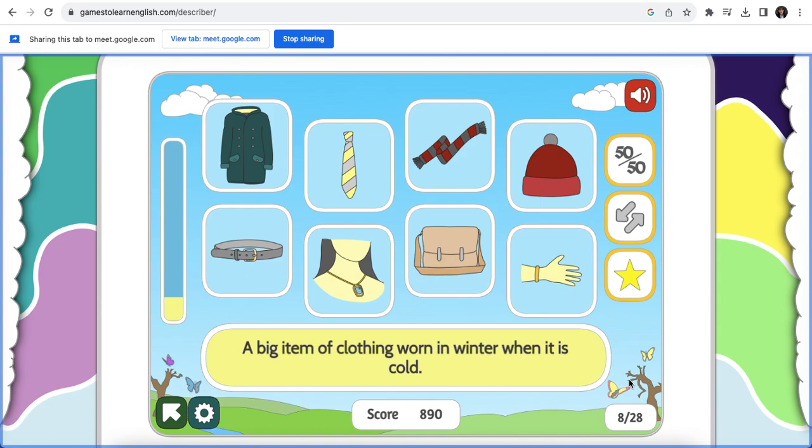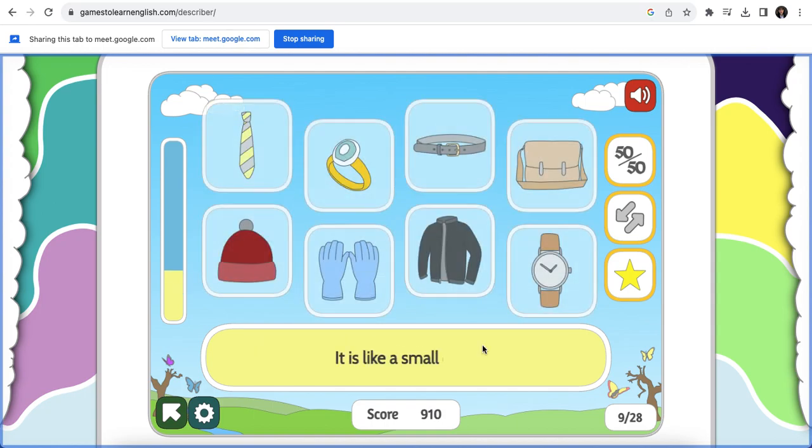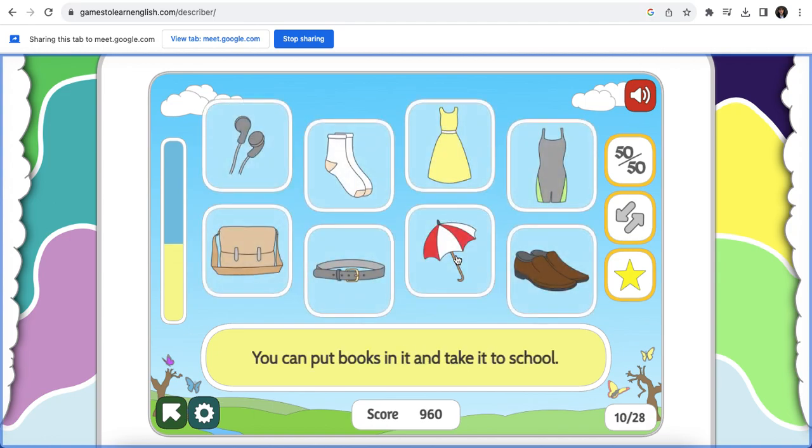A big what? Coat, yes, a coat. It is like a small coat. It is similar to a small coat. Jacket? Yes, jacket. You can put books in it and take it to school.